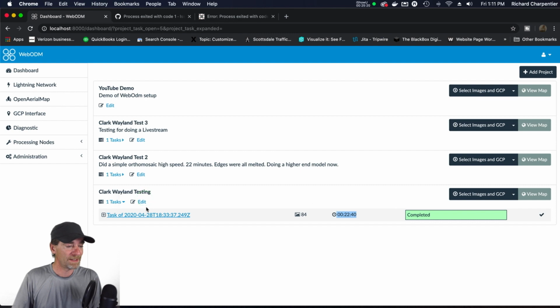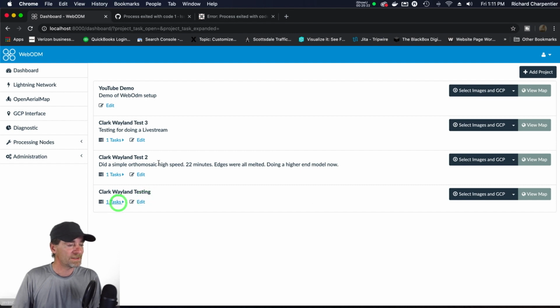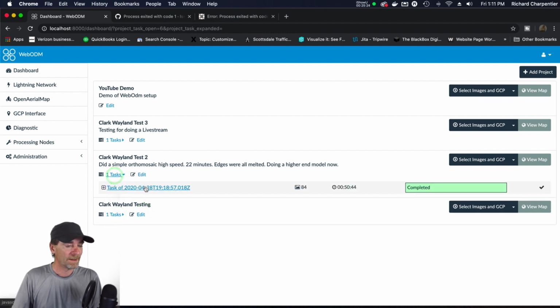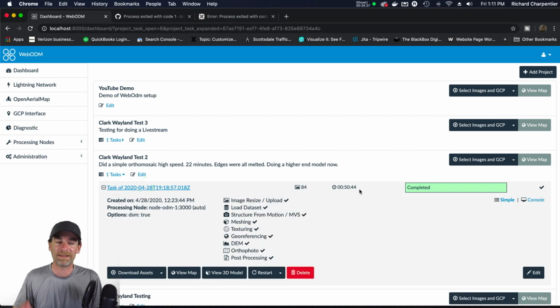All right, let's close that task. Let's look at number 2 real quick. Task number 2, I did that with the default settings, so I didn't go changing any of those crazy buttons there. With the default settings, same exact data set, same exact image set that was run for the fast ortho, it now took 50 minutes and 44 seconds of processor time. So that first super fast one was a little under 25 minutes. The second one is now at 50 minutes, and it was a default one.